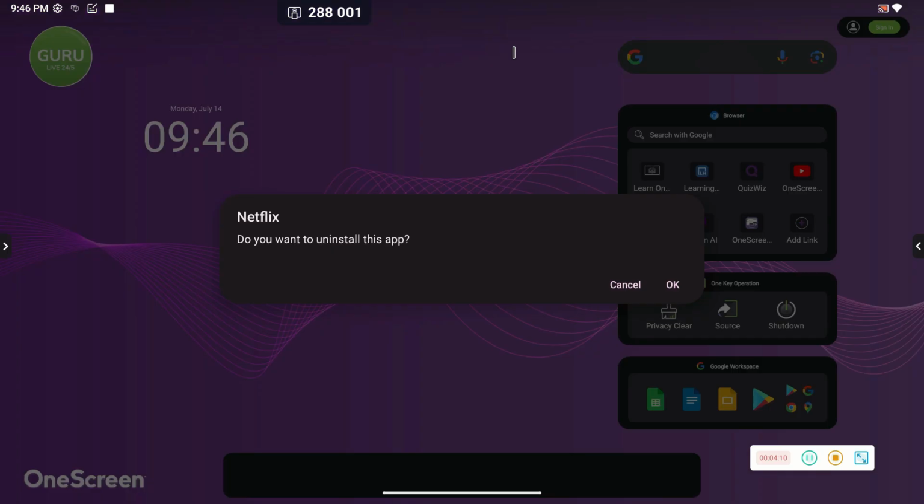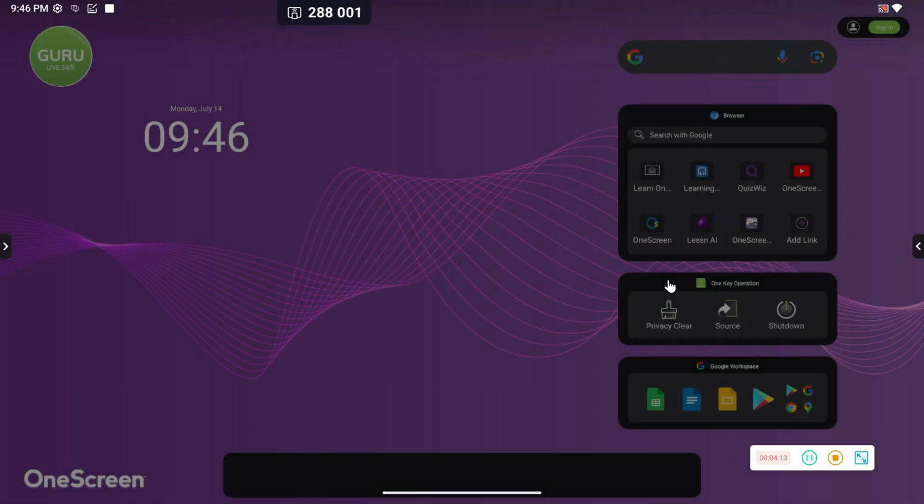And remember, if you ever run into any issues with an app, the One Screen Guru team is here to help.